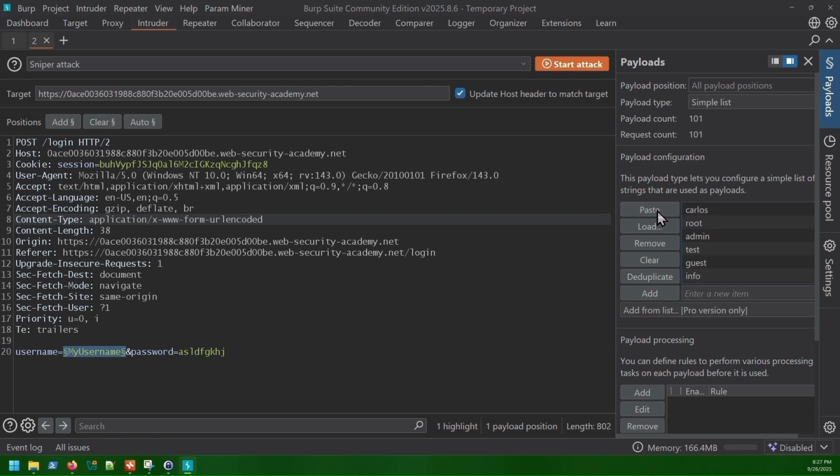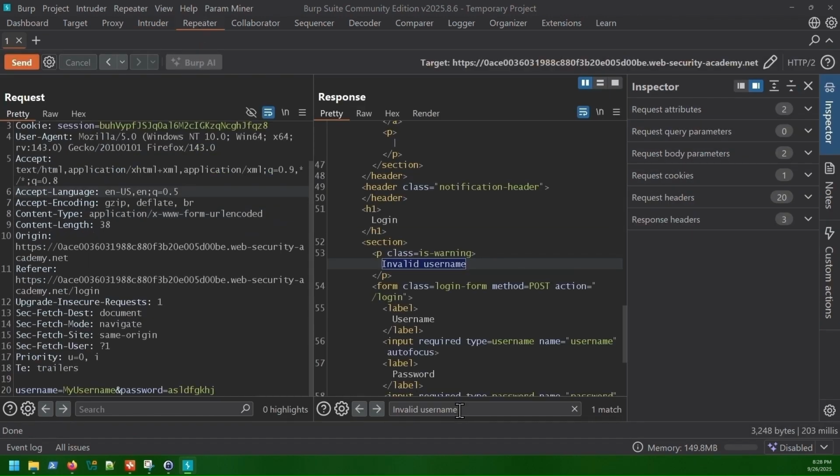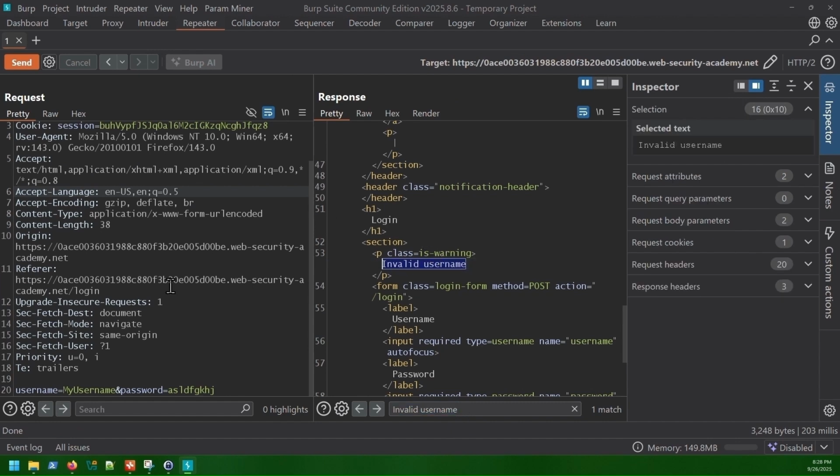And if we hit this paste button here, it'll paste all of those usernames that we just copied. Okay, so now we have our list of usernames and we have our position set. Modify the setting. So if we go back over to Repeater, we know that "invalid username" is given to us when we submit a wrong username.